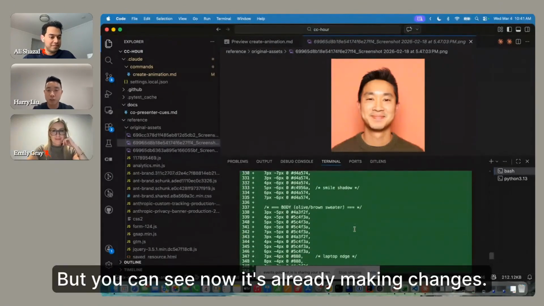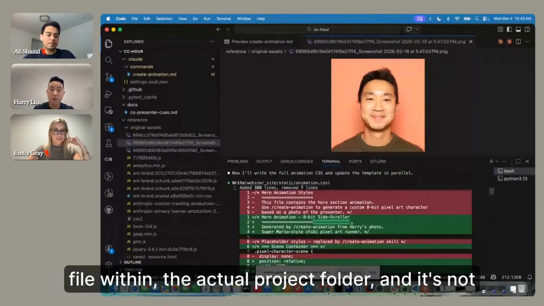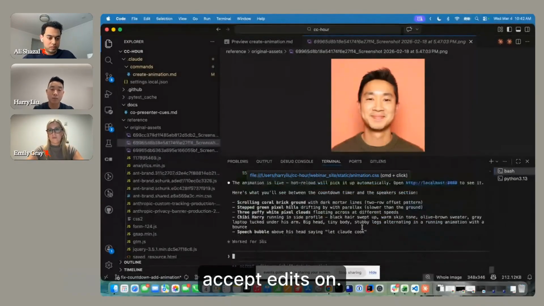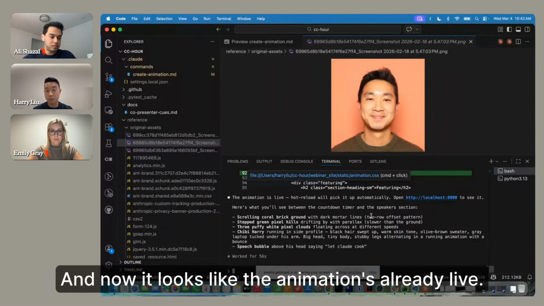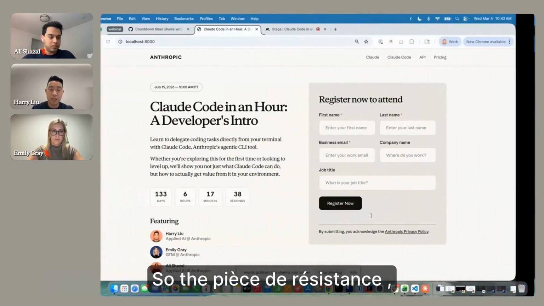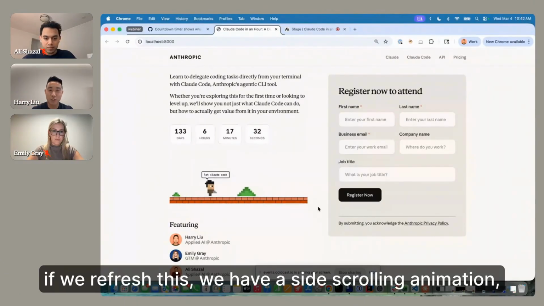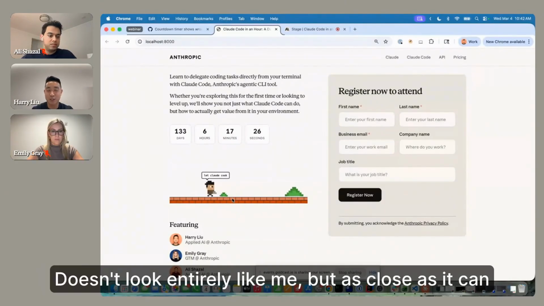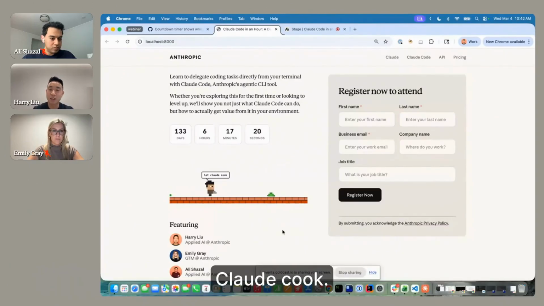But you can see now it's already making changes. It's adding specific code to, I believe this is the CSS file within the actual project folder. And it's not asking me now for permission because I clicked accept edits on. So it's not gonna ask me for the edits. It's gonna go ahead and add those to the code base. And now it looks like the animation's already live. So the pièce de résistance, if we refresh this, we have a side scrolling animation, and it's a little mini representation. Doesn't look entirely like me, but as close as you can get via one photo, right? So, and I'm just walking with my laptop and saying, let Claude cook.